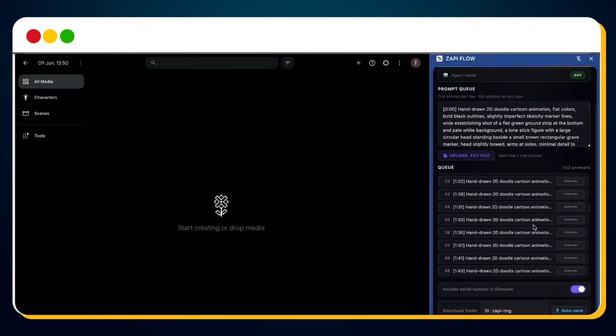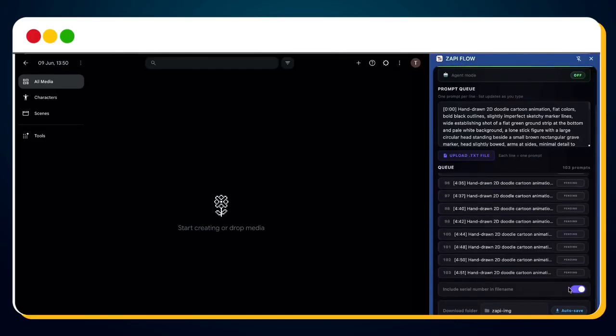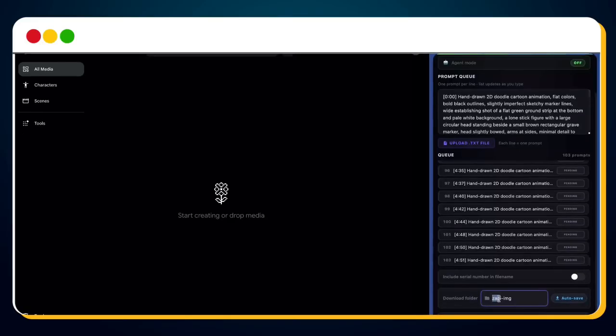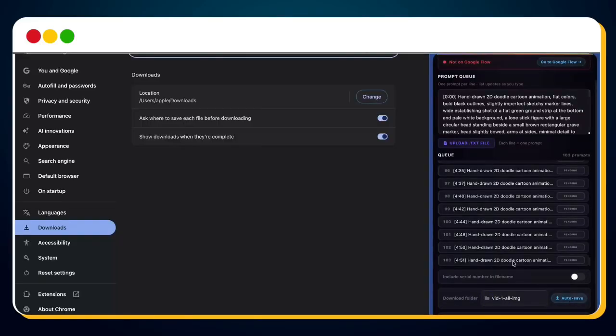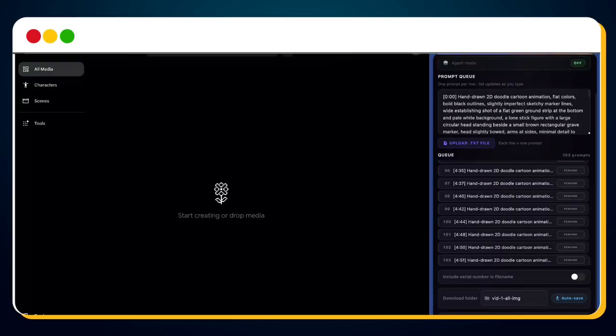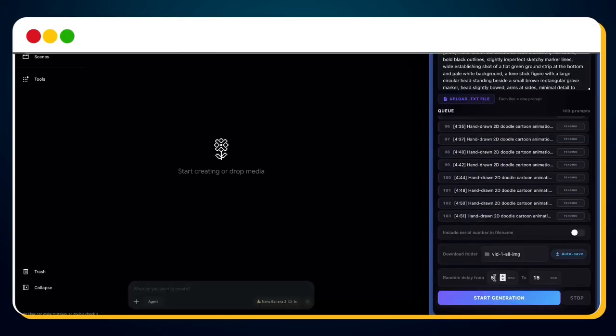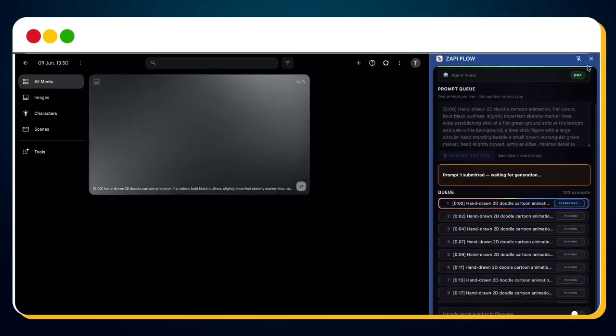One setting before you run, toggle off include serial number and file name. You don't need this for our workflow. Set your download folder, click auto save settings, and make sure the first option is turned off. Go back to Flow, adjust the random delay if you want, or leave it as it is. Now hit generate, and this is where the magic happens.